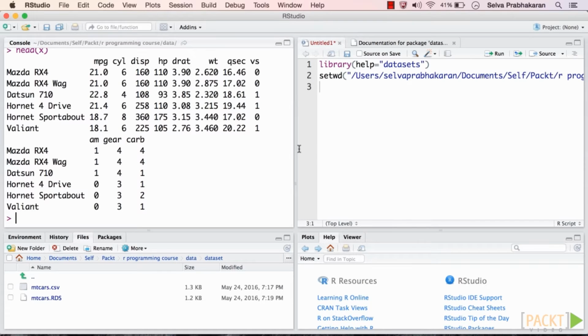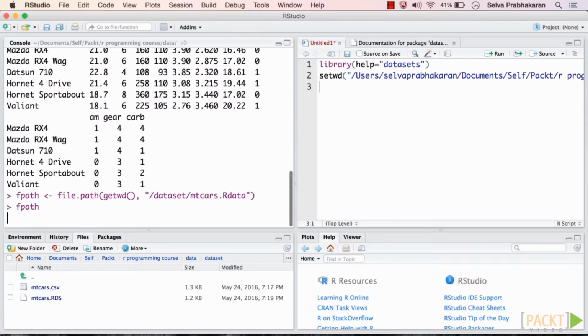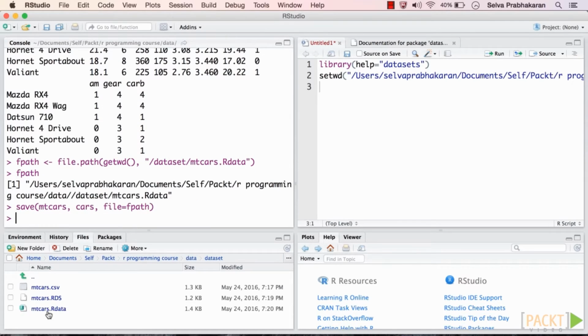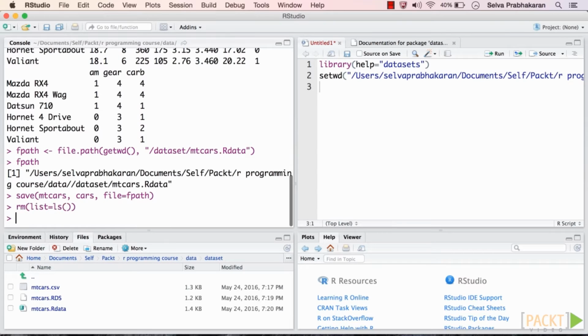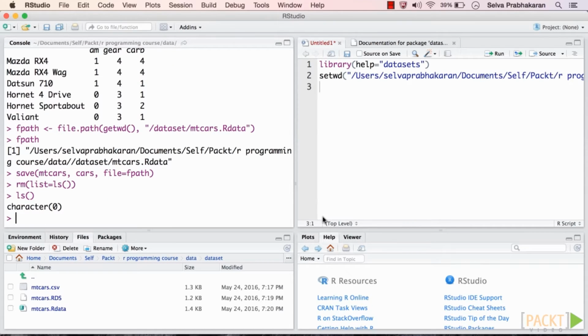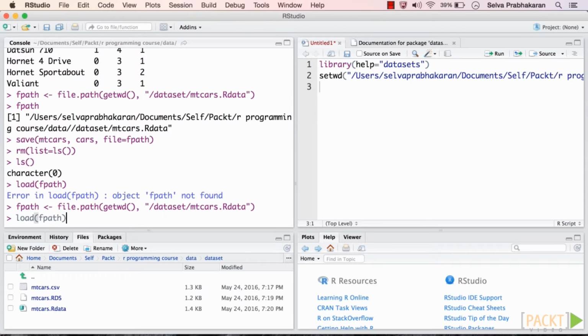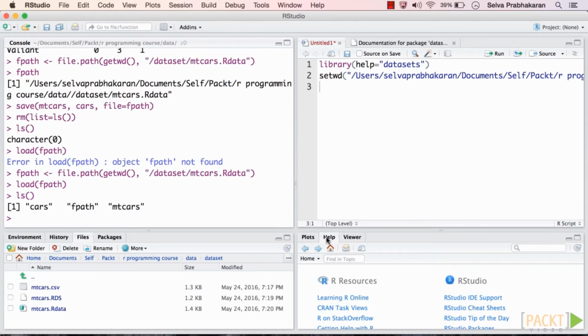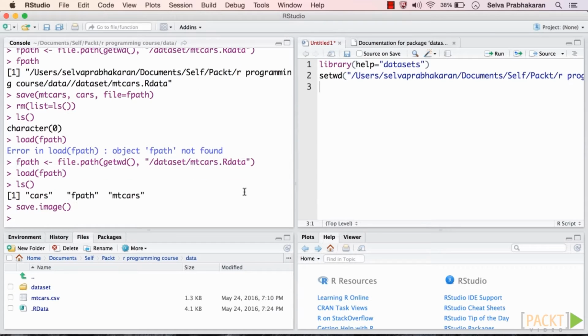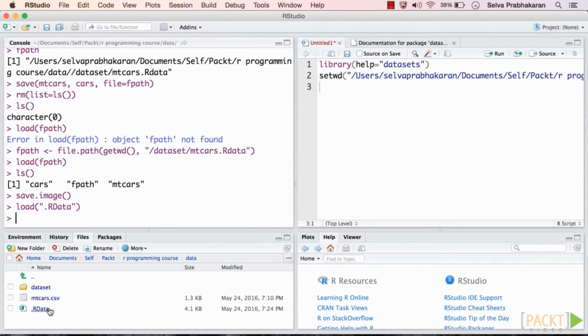Optionally, you can save multiple objects in one RData file using the save function. The RData file appears here. Let's delete all the objects in the global environment before loading it back. Let's now load it back. We can also save all the objects in the session using save.image function. This created an RData file in the working directory, and then we loaded it back.